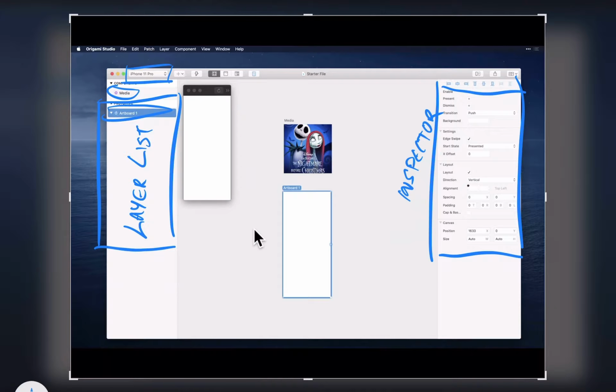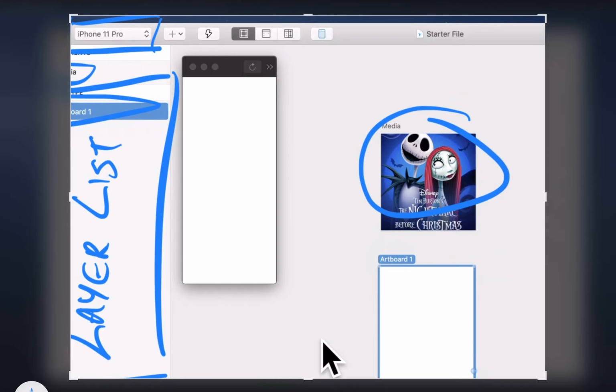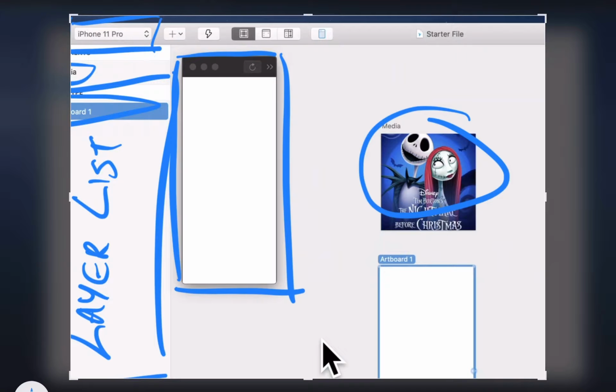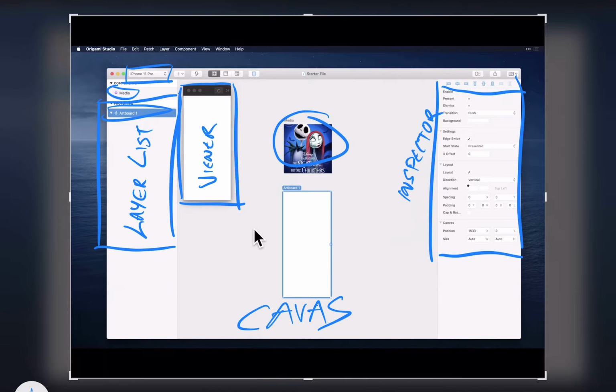In the center here, we have the canvas. We have the document component set up, and we have an artboard below that. Now, this window here is how we interact with our prototype. And we call this the viewer. All right.